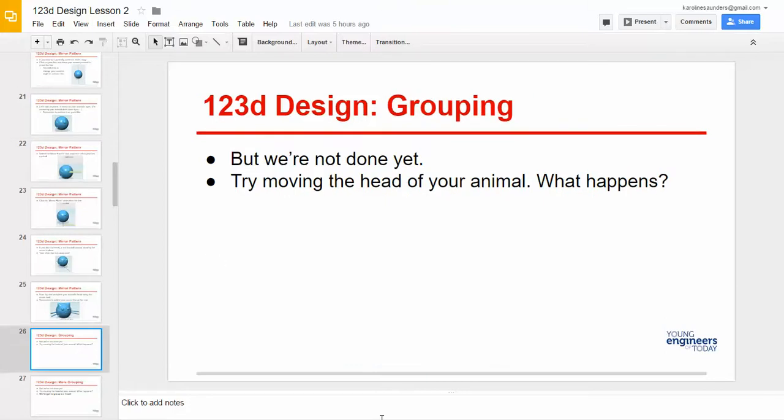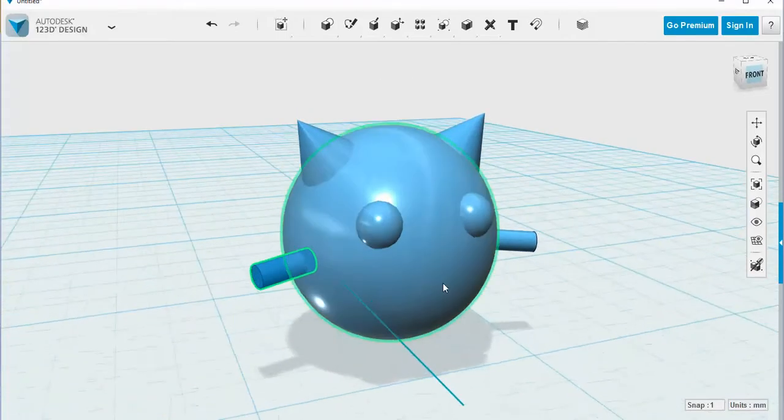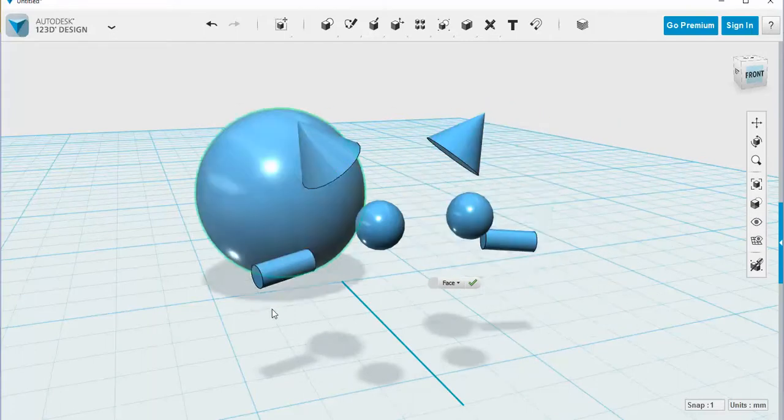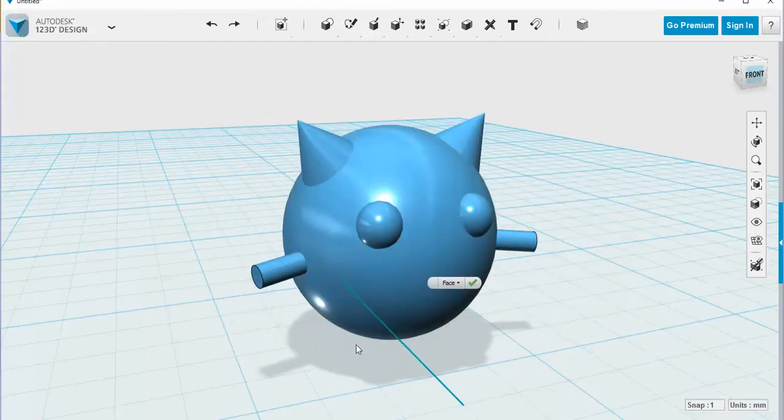So if we try to move the head of our animal that we've made right now, this is obviously a very simple version of it, what happens is that the head moves, but all the other stuff will stay the same. But we can fix this by going to a new menu. It's to the right of the pattern menu. It's called grouping.